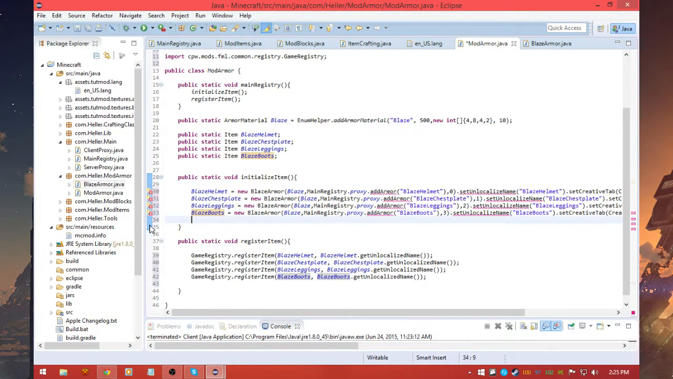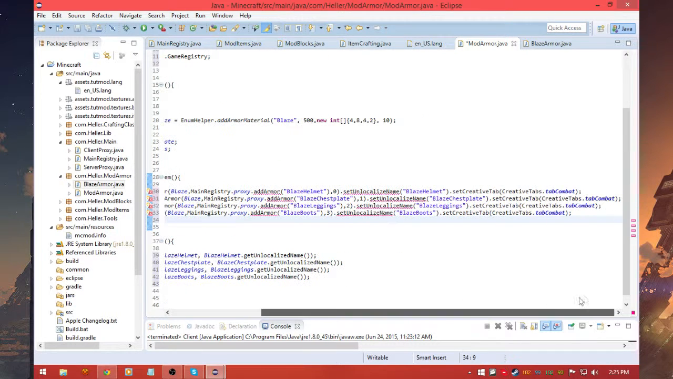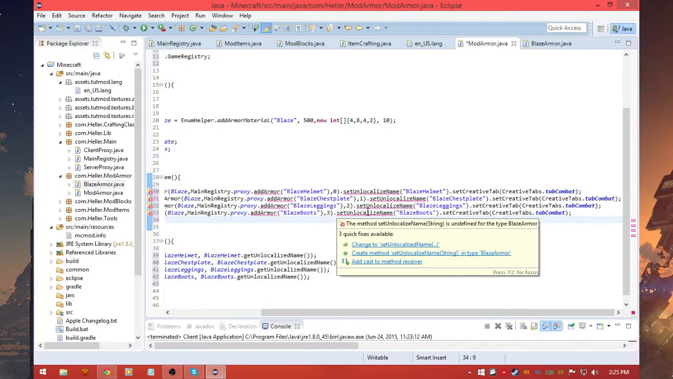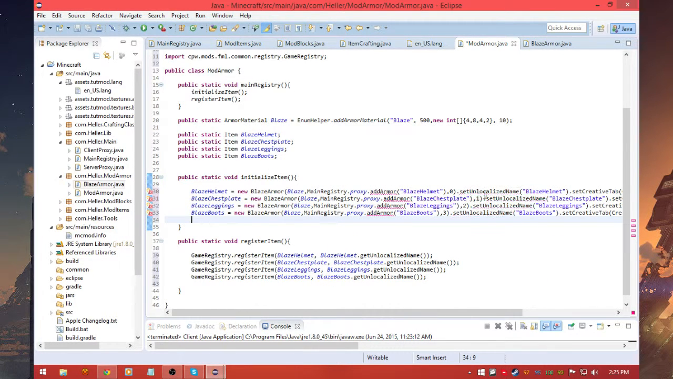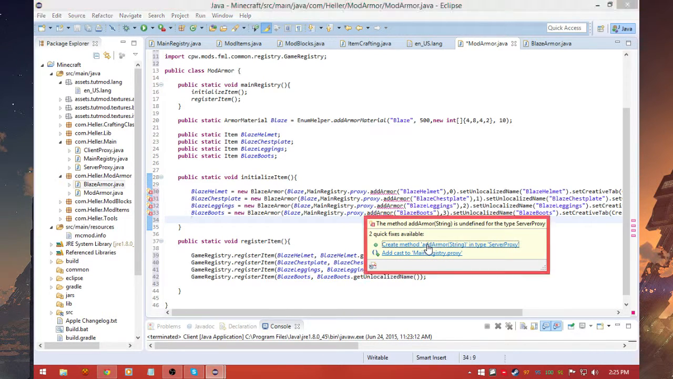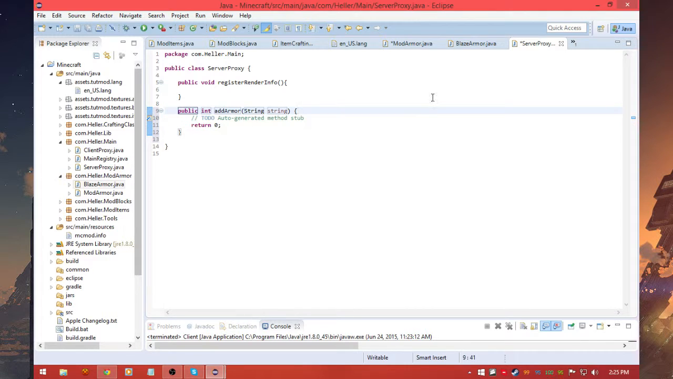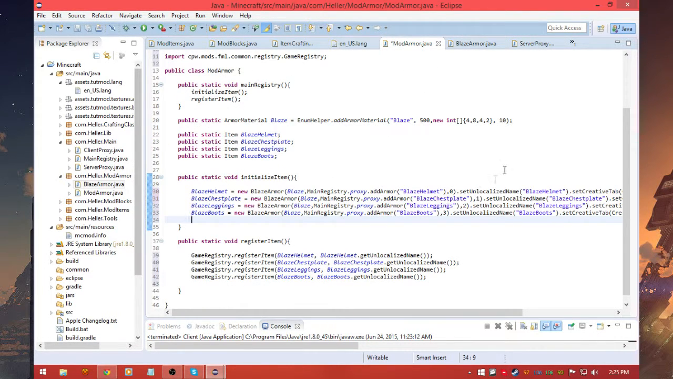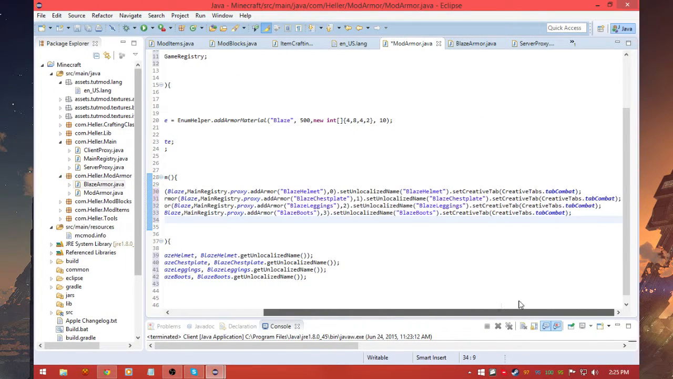So yeah, there we go. And let's see what is wrong. Oh, that's not spelled right. Alright, so that works. And we need to add armor to our server proxy. And everything's good to go now. So we have that already. So now we just gotta give it the texture.